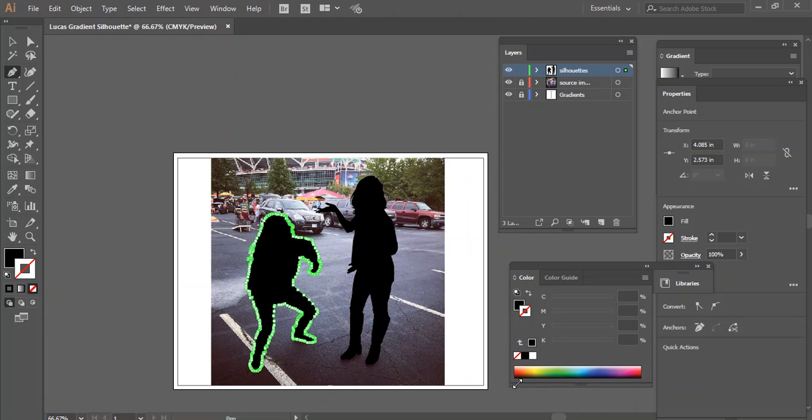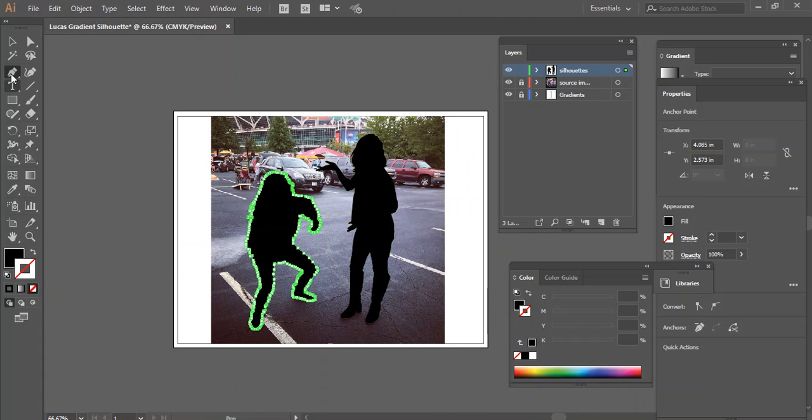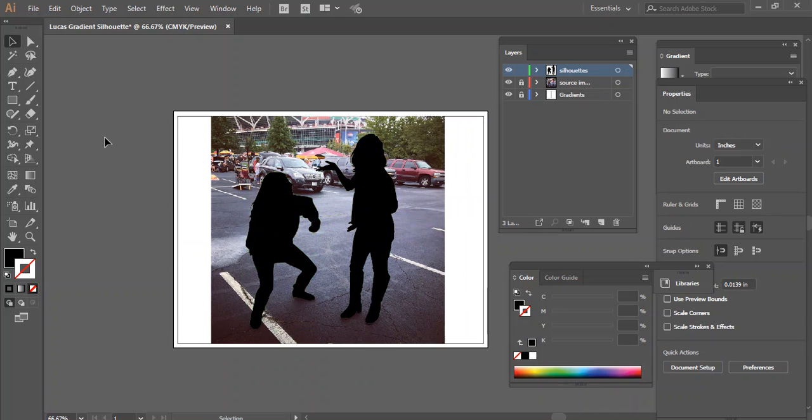If you are opting to do more than 2 figures, then go ahead and continue to outline your third and fourth figures as well. Make sure that you always place the photo that you're tracing on the source image layer and your silhouettes on your silhouette layer.